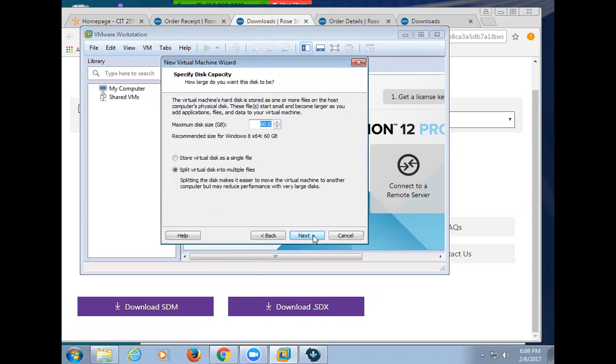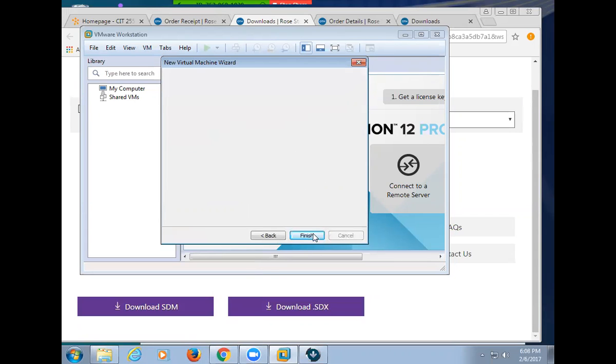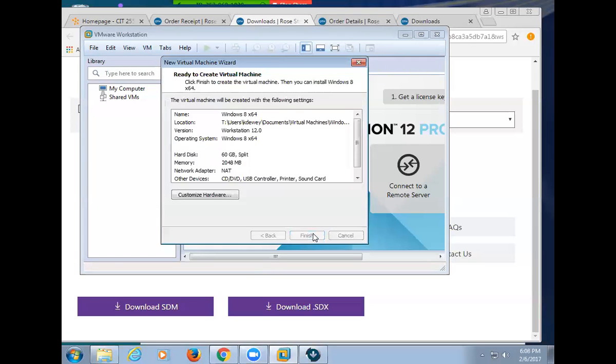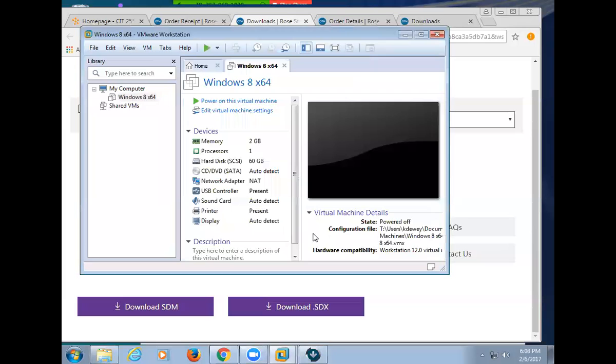That's fine. And how big of a hard drive do I want to give it? You can change this later, but I'm going to go with 60 gig because we have a large drive here. At home, I went with 20 gig, and I keep upping it whenever I need it. So while that's downloading, now you can see I have a new virtual machine called Windows 8 x64. It's 64 bits. I have 2 gigs of RAM, 1 processor.